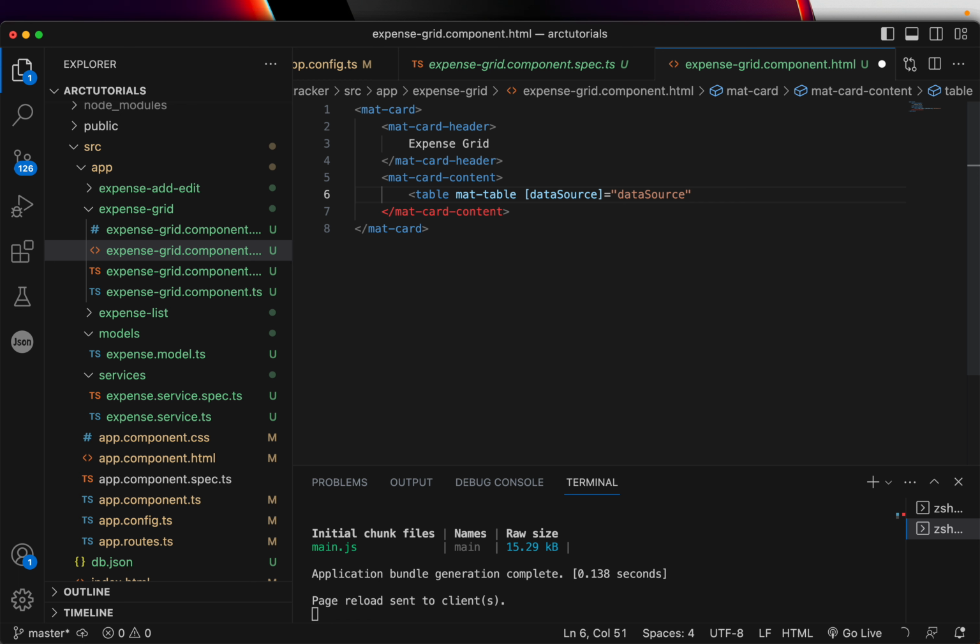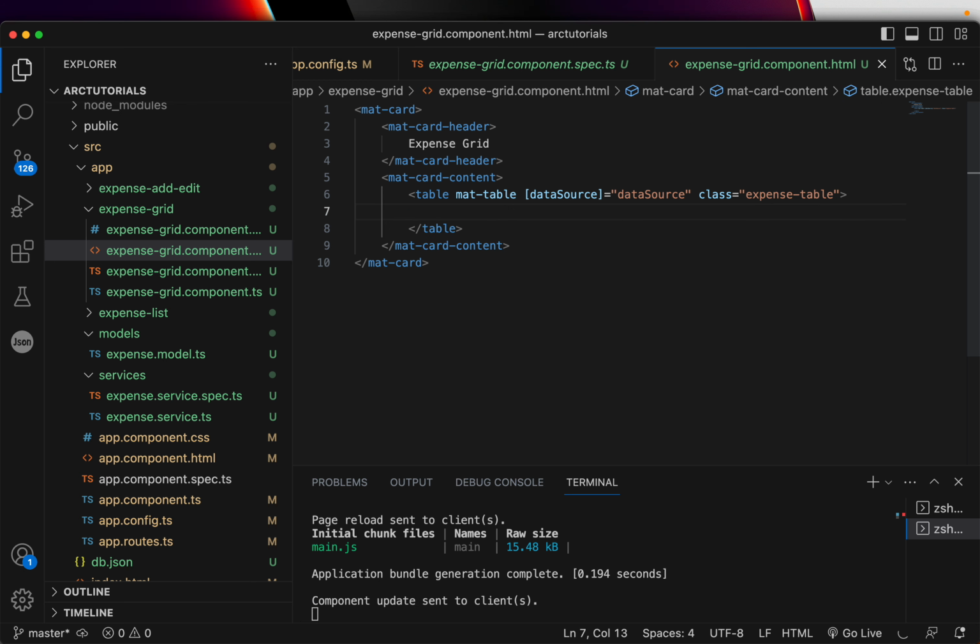Alright, now that is done, you can also style it little bit. We'll use some styling. So I'm going to say expense table and close the table. This is the basic thing that you will need. The next, now let's map the column names. So for that we'll write ng container. This will be a standard template. If you get one correct, you can just do copy paste.